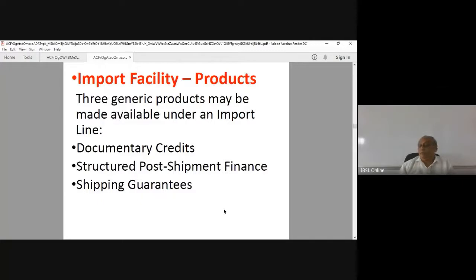Now, when it comes to import facilities, we can talk about three generic products available under an import line. The three generic products are documentary credits, structured post shipment finance, and shipping guarantees.